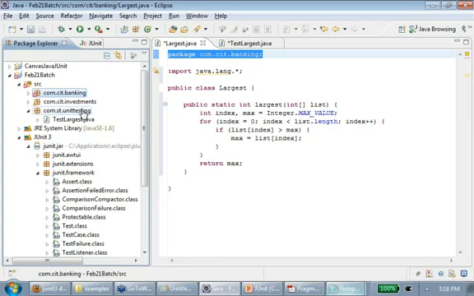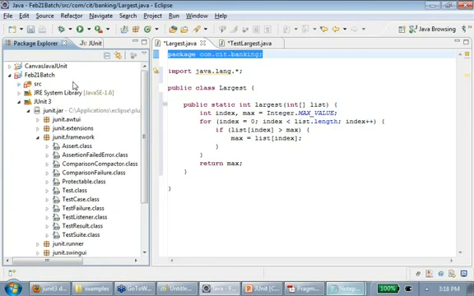JUnit 3 and 4 are different, but the libraries might be the same. So use only one. You cannot use both of them in a project, only one at a time, because the class names are the same and conflicts happen. Okay. Use one of them per project.